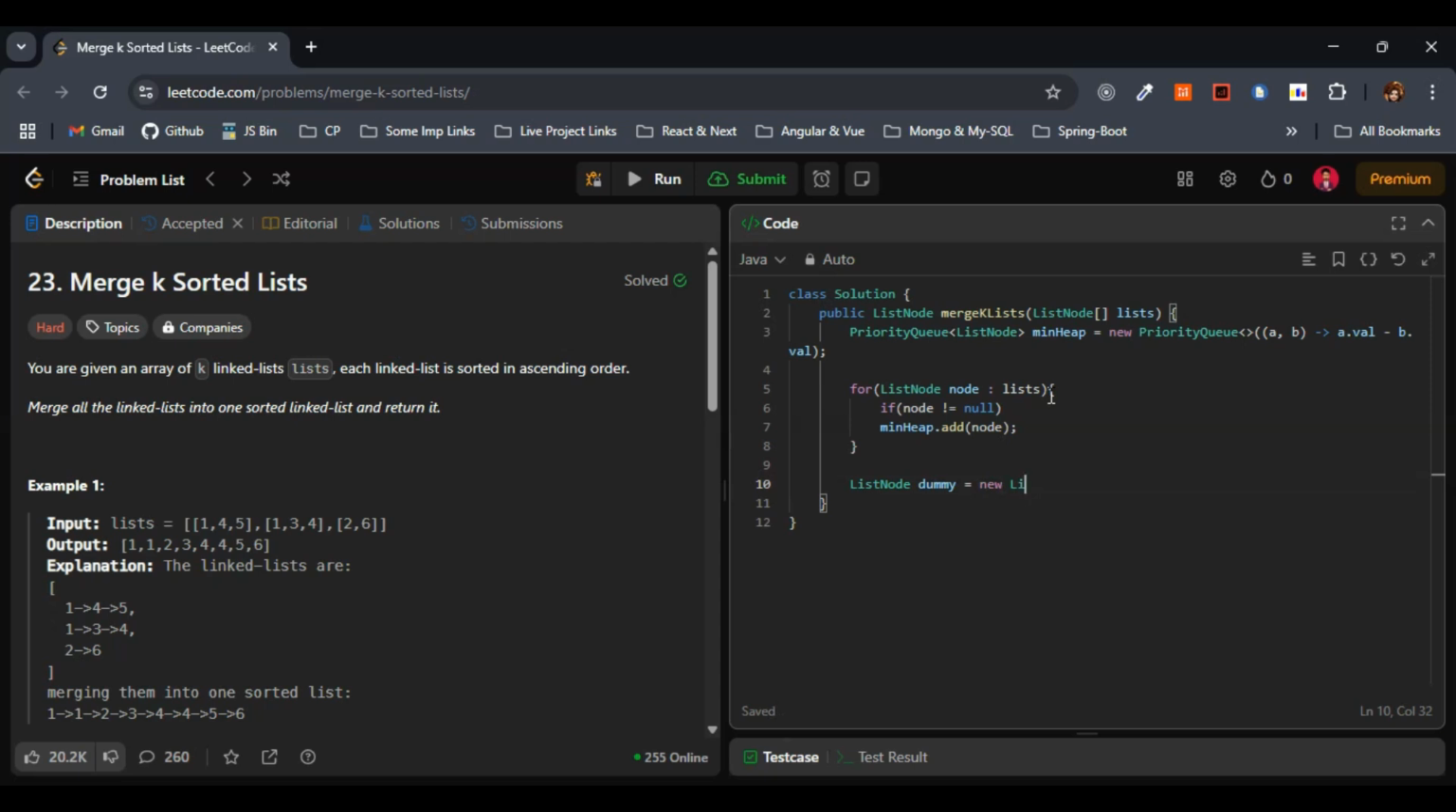So here let me go with new ListNode of, initially let's go with the dummy node 0, right? Let me make use of the variable tail as well. Tail, let me assign this one to the dummy first. So this is fine. So we have to process until the heap is empty.